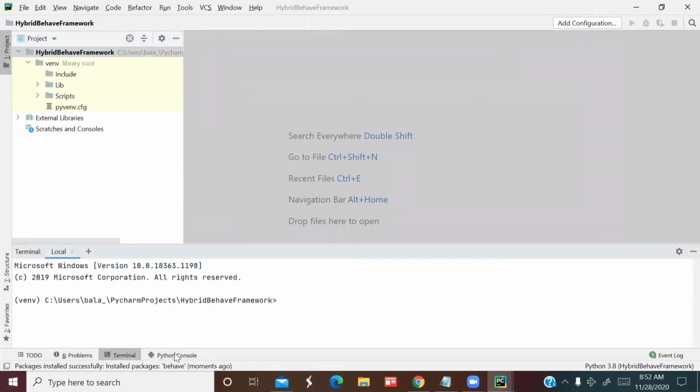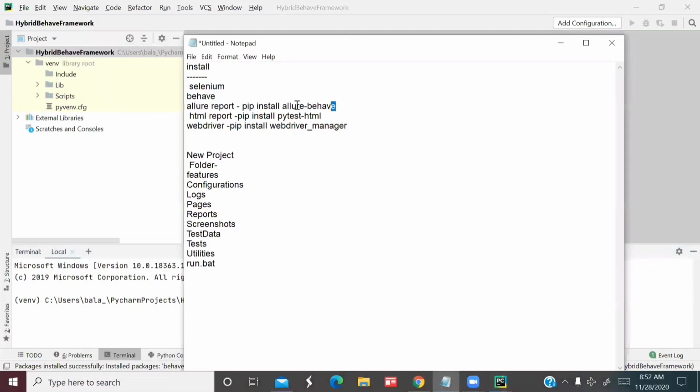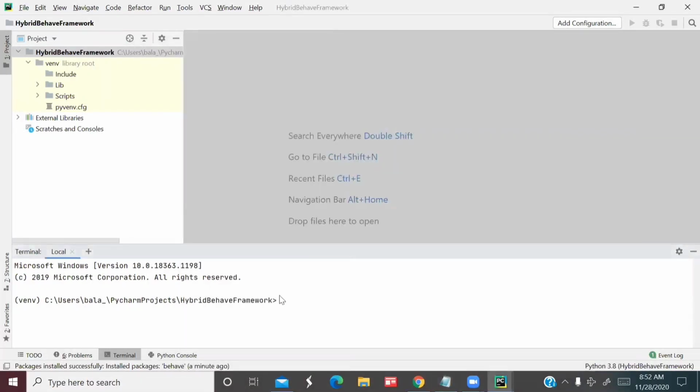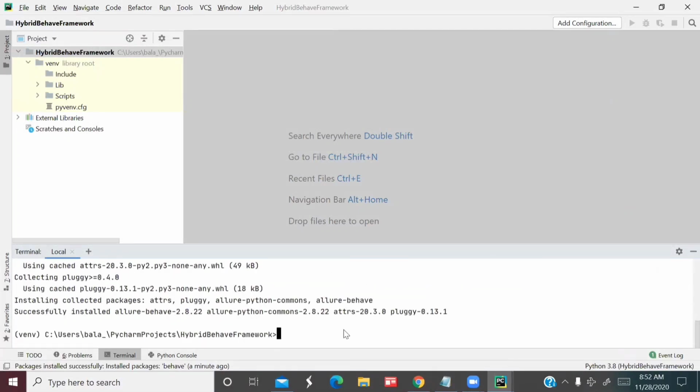Okay. Now next we'll install the Allure report. For that you should use this command: pip install allure-behave. Okay. You should give that and click enter. So for that, in your PyCharm you have a terminal, right? That you can give. Okay. And see, successfully installed allure-behave and the version is 2.8.22. Okay. So we are installing allure-behave here. This is for reporting. Allure behave is for reporting.